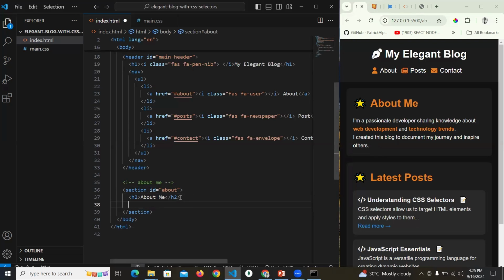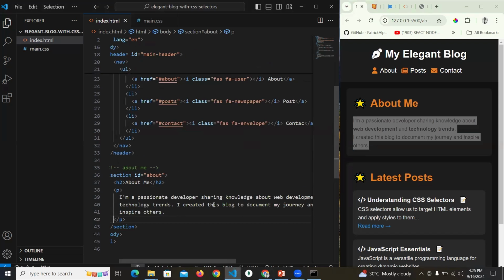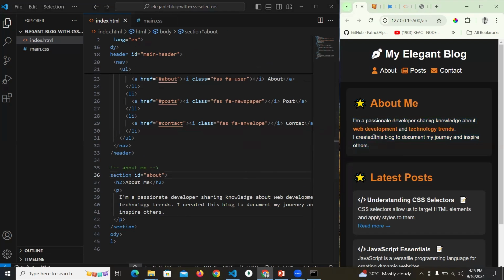Underneath heading 2, we have the paragraph element, and we have this text. Let me just copy it instead of you watching me type all this out. You will notice that some part of it is styled with this yellow color. In order to do that, I will need to add a class so that I can use it to style. And we have web development.